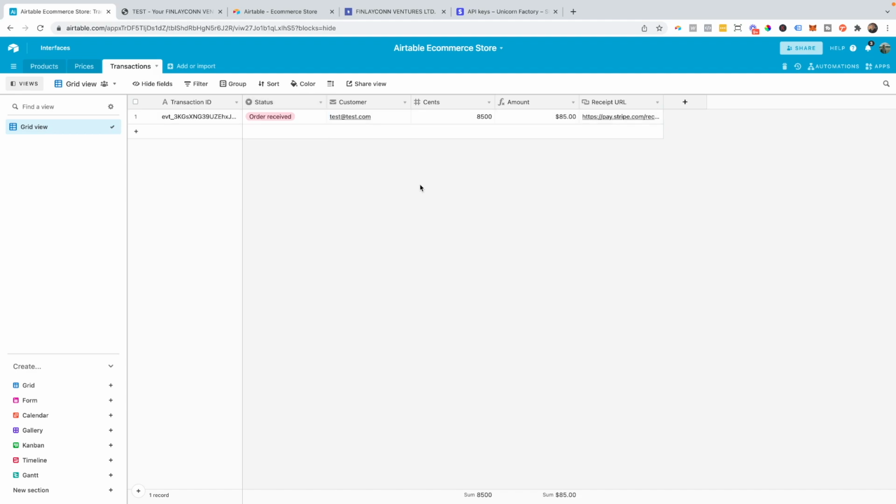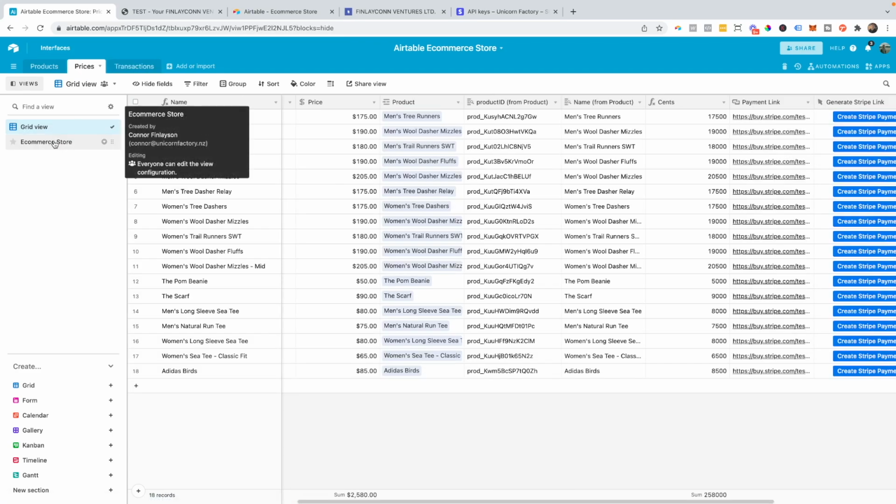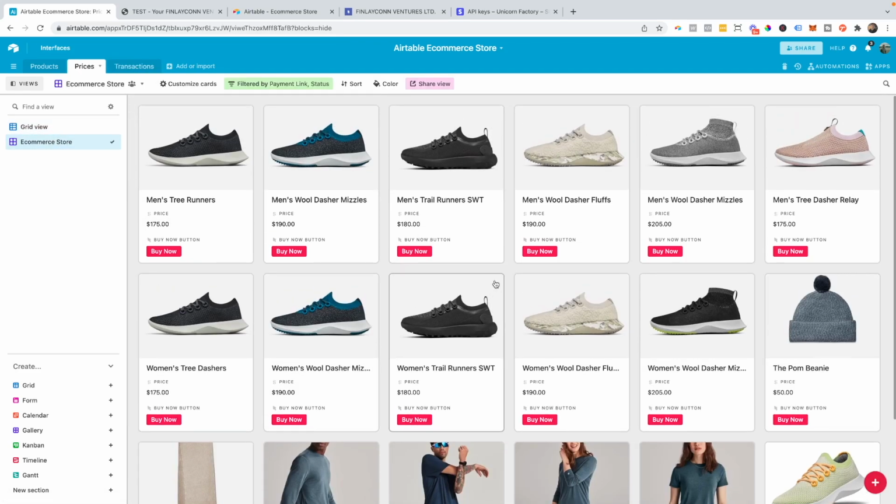And so even though of course this is nowhere near what something like Shopify does, it is quite cool that you can now really simply use Stripe payment links to create a little mini e-commerce store inside of Airtable where you can add products that people can buy at scale.